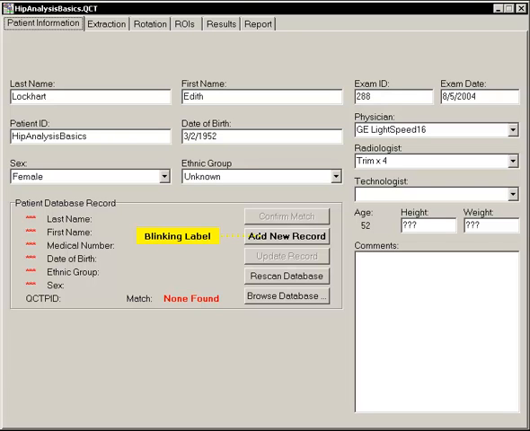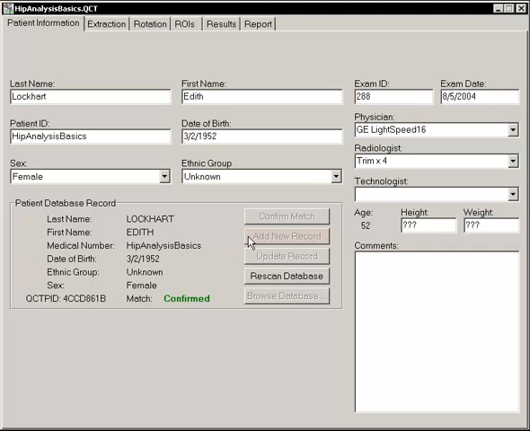Notice the blinking Add New Record button. Throughout the analysis, your next required action will be prompted by blinking labels. Verify the information is appropriate, modify it accordingly, and then click Add New Record. The match changes from None Found to Confirmed, indicating a new record has been created. Click the Extraction tab to go to the next step.